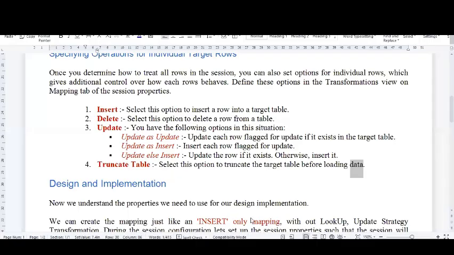The similar thing I'm trying to explain here. That time you can use update, which means update each row, flag for update if it exists in the target. Right? Here it says suppose the same record, employee number 1, already exists in that table, and something is changed in your columns, right? Whatever column you're going to update, then the new record will be updated on the basis of that. Okay, these are the options for when we are not going to use the update strategy.